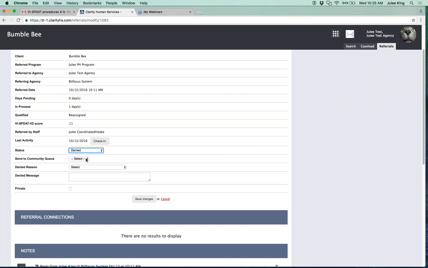And I believe the process in the community is once the client is denied, it is to send the referral back to the community queue. But you'll want to check with your community to make sure that that is in fact what is required. So if you want to send the referral back to the queue, you just click on that drop down, select yes. Then you have the option of indicating the reason that the referral was denied.